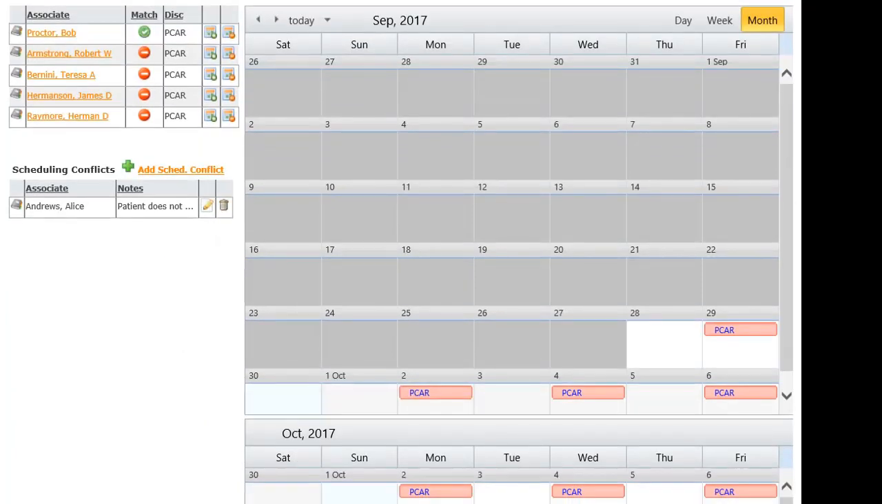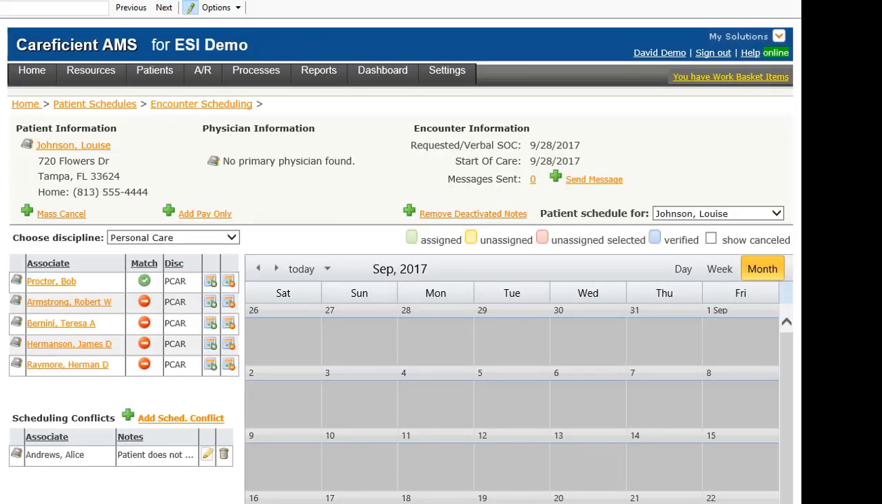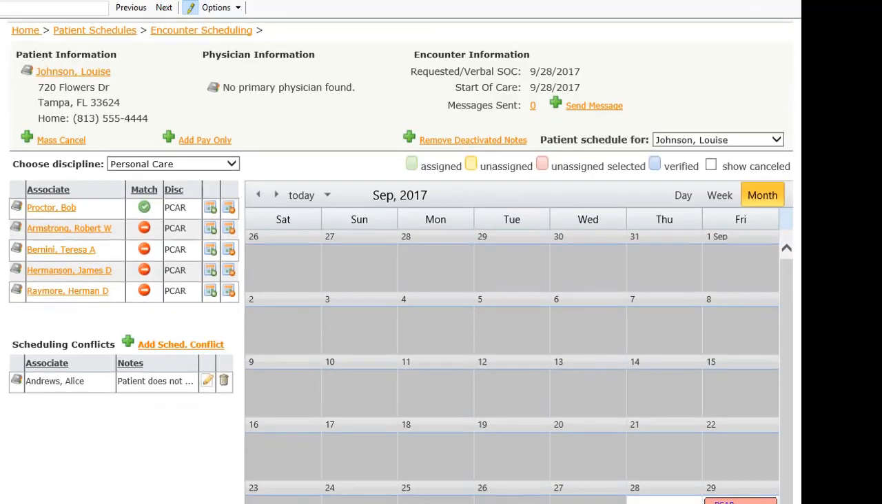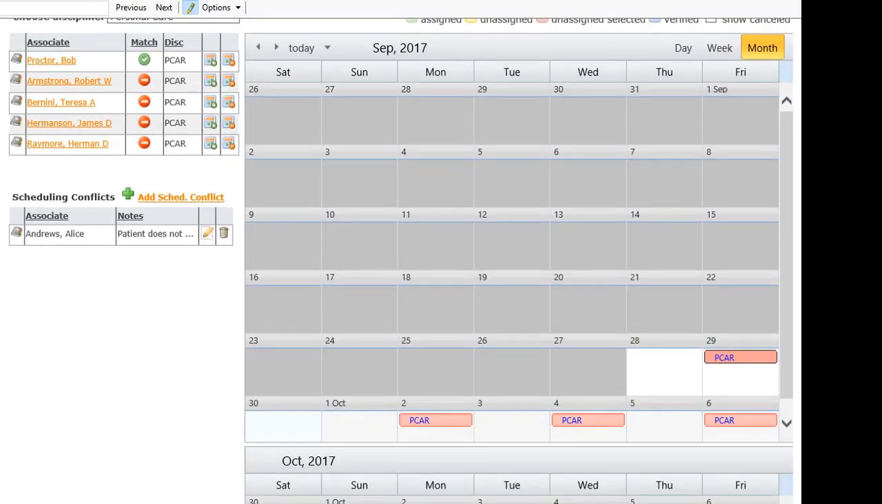Since I am working with the patient scheduling calendar for the personal care aide, my scheduled services appear in red. Now I want to show you how to assign associates to a patient's schedule. There are two ways to assign an associate. The first way is to assign it to an individual service. So I'm going to select the service on the patient scheduling calendar.